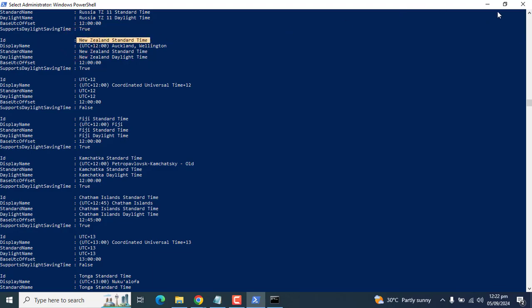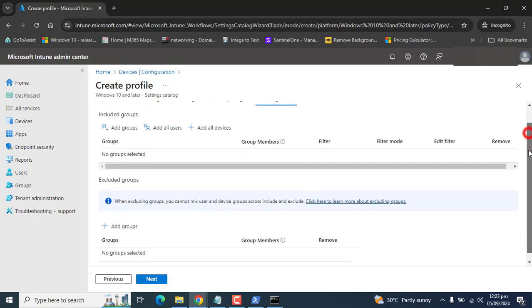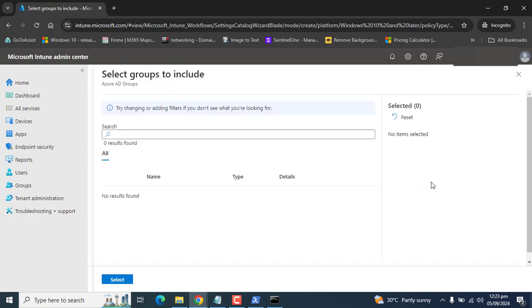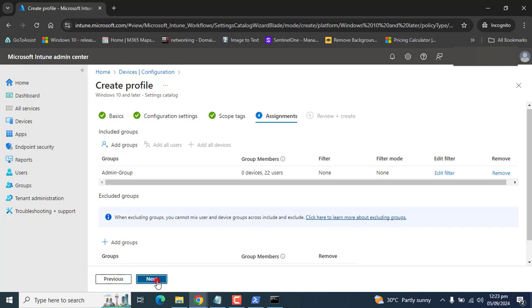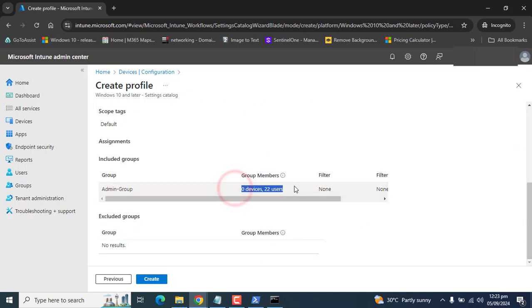Now click next in the assignment section, and I'm skipping the scope tags. In the assignment section, I want this ID, let's say, for the users who are working in New Zealand or those who need to have the New Zealand time zone ID set up on their computer. And those are in the admin group. I selected that. Hit select. Next.